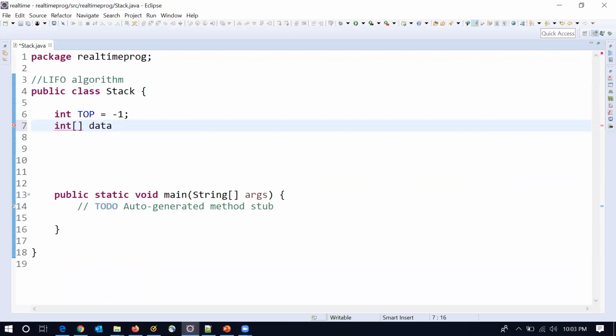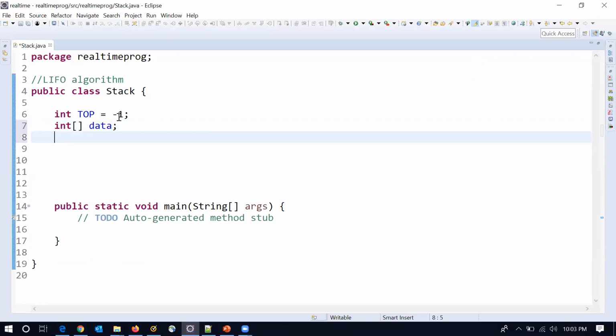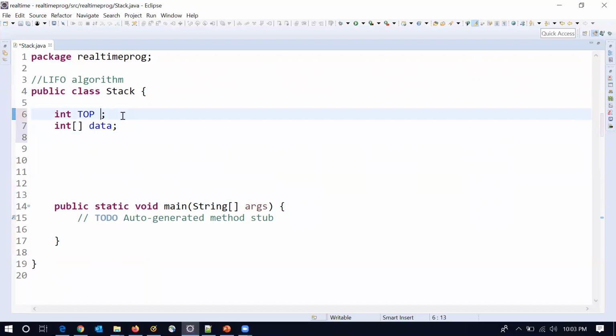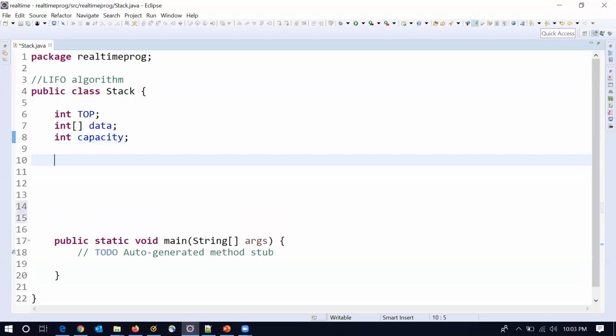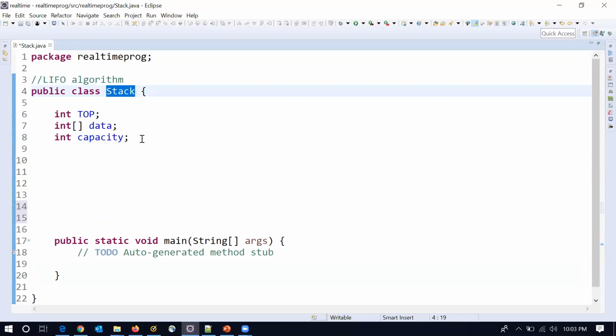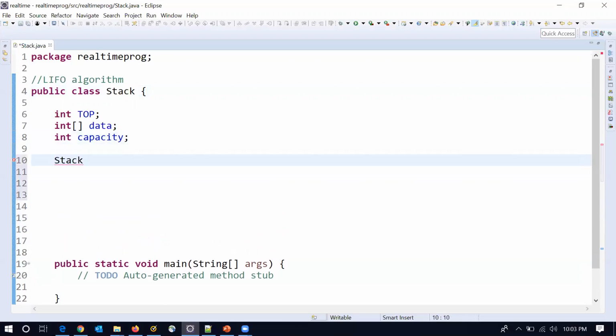Let me take data. I will do the initialization later. Let me declare the variable int top, the array, and the capacity. These are the three very important variables. Now I will define the constructor for the stack, where we'll define the size or capacity.